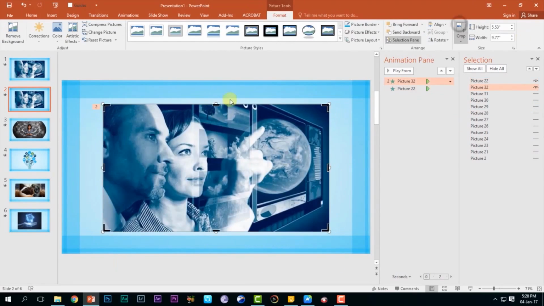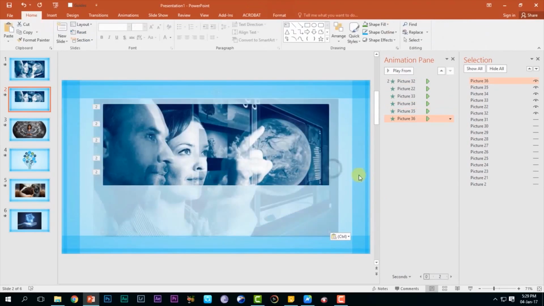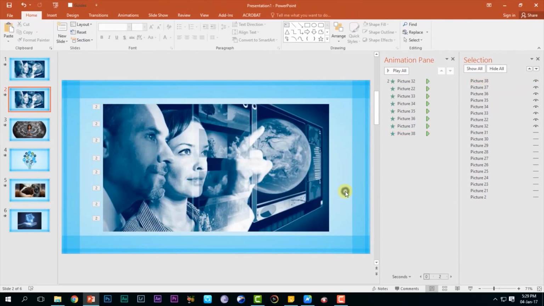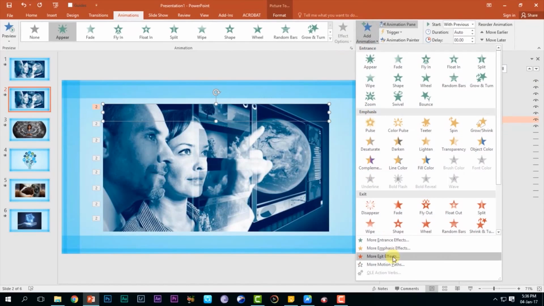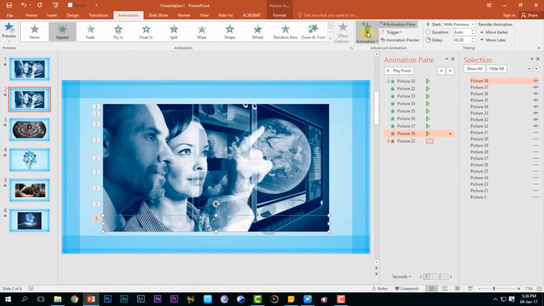And now, we need to crop this image horizontally. Let's again begin the process, copy-paste, and crop the image. Regarding animation, select the first and the last image, and add Float Up effect to the first, and Float Down to the last one. Similarly, add these effects to the upper half and the lower half containing the cropped parts.